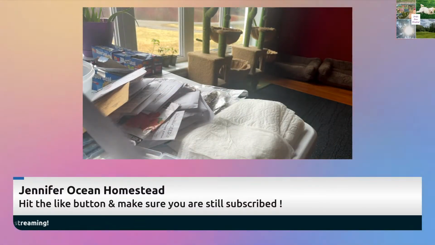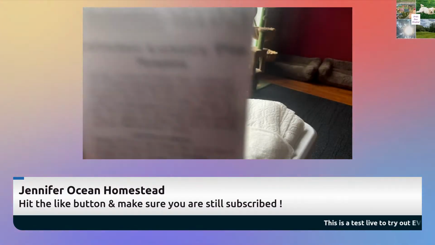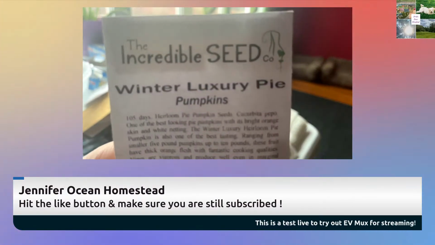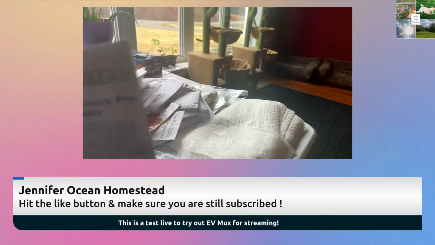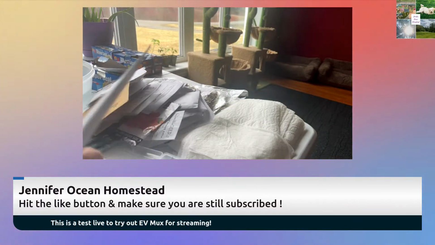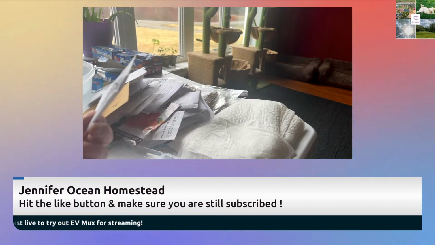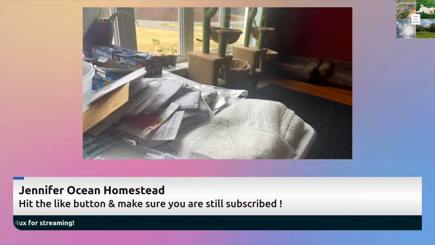I think I accidentally ordered 3 instead of 1. You know, it happens. Sometimes you don't pay attention. This one apparently is the best one to grow for pie pumpkins. These are Winter Luxury Pie Pumpkin. I do want to, but you know what? I've already got these pie pumpkins in here, so I think that's good. I'll save that for next year.